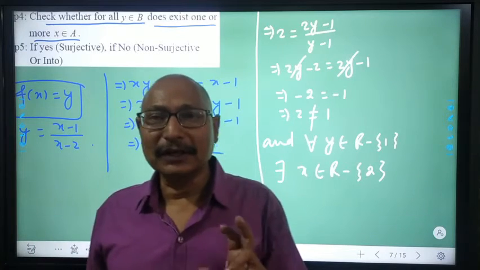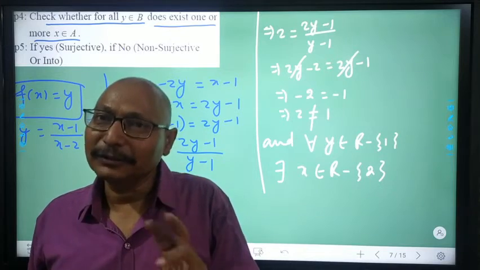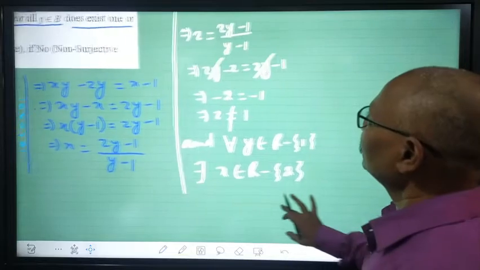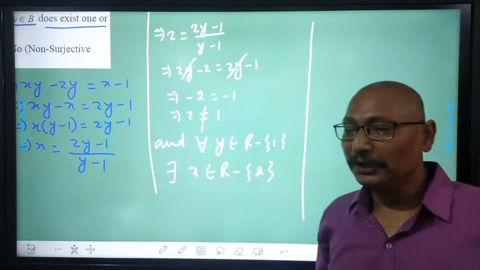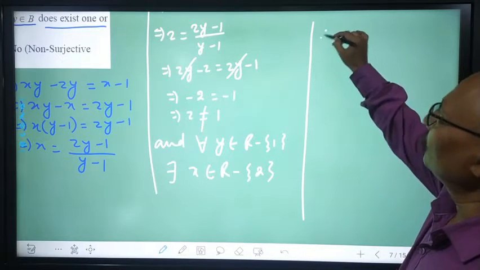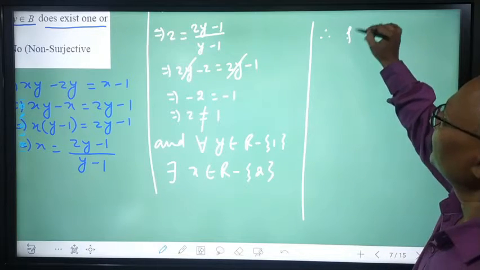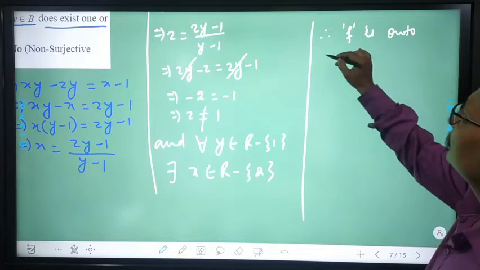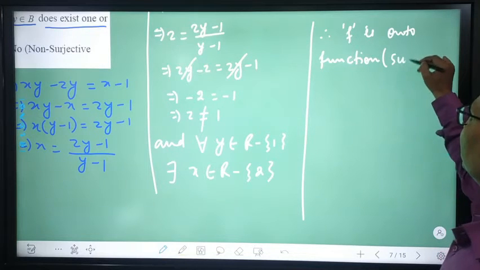That means we can conclude that for every element of the codomain we are getting elements in the domain. So all the elements of the codomain are images of the elements of the domain. So we can conclude that therefore this function is an onto function. This function is an onto function, or you can say a surjective function.